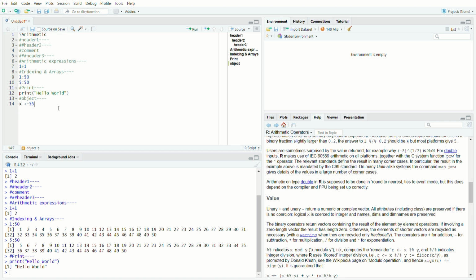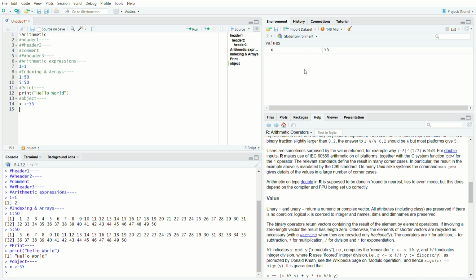If you run this and then look at the environment, you can see that it is now stored with X being the object, and it's assigned the value 55. This tab will also display things currently active in RStudio's memory.